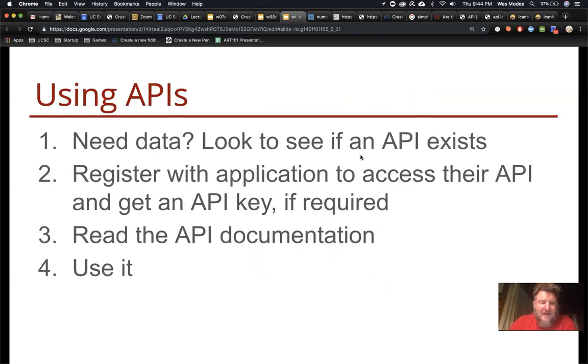So if you need data and you want to create a program for it, first look to see if an API exists. There's a good chance you might have to register with an application to access their API to get an API key, is what they call it. They'll give you some really long, like 10 to 15 digit code that you have to include when you make a request to the API.